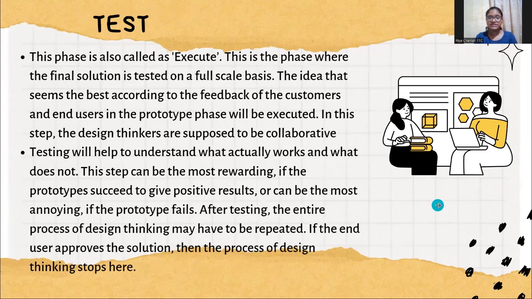The final step is test, also called execute. This is the phase where the final solution is tested on a full scale basis. The idea that seems the best according to the feedback of the customer will be executed. In this step, the design thinkers are supposed to be collaborative. Testing will help to understand what actually works and what does not.